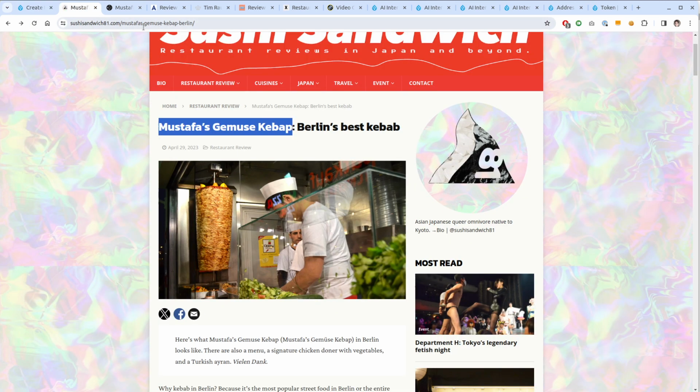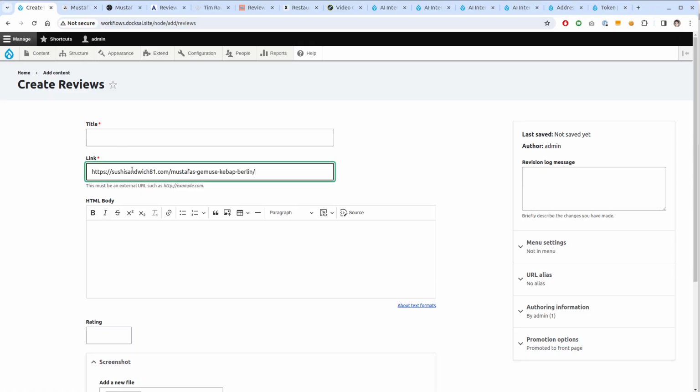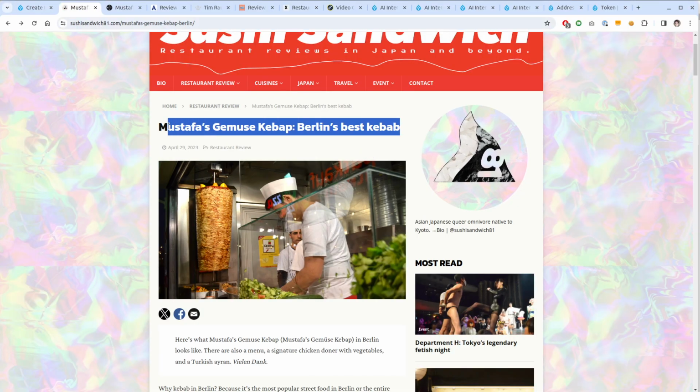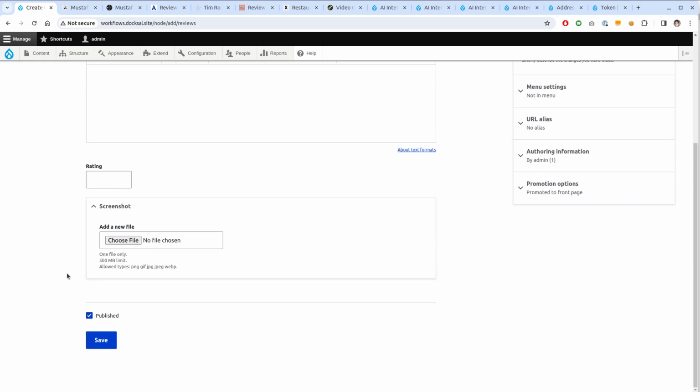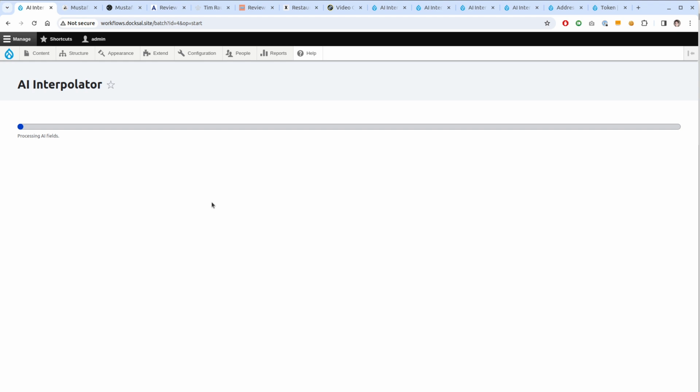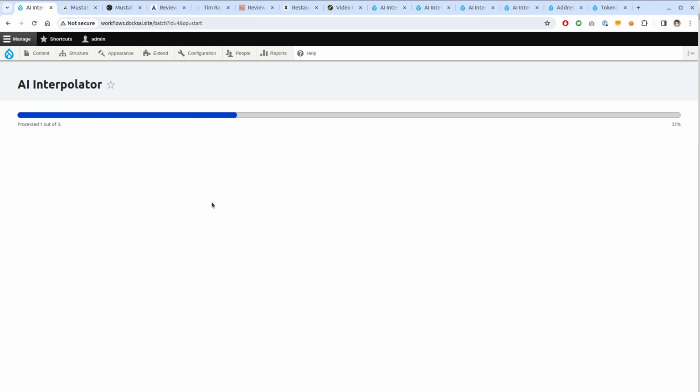So we're just gonna take this. We have to set a title, so I just copy this, and that's basically what we need to fill in. The rest is gonna be filled in automatically. It's gonna set a rating, it's gonna create a screenshot, right? One field I forgot is that this has to be connected to the restaurant, of course, so you have to use a reference field in Drupal. But once again, that has nothing to do with the AI Interpolator. That's something you can figure out yourself by watching other videos on how Drupal works basically.